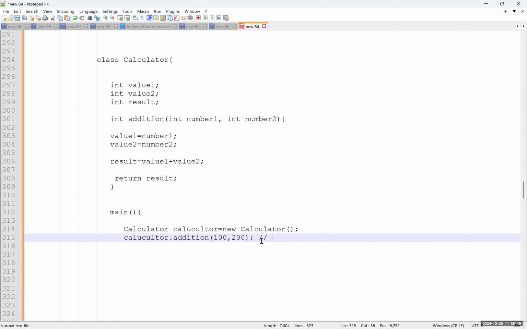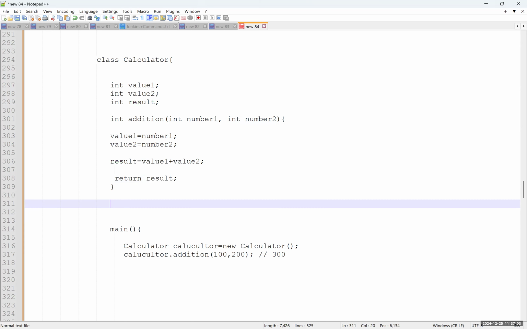300. 300 is the answer. Correct. Because here we are performing addition. The values are coming over here, 100 and 200. I am performing the addition, 100 plus 200 equals 300. That's it. I am returning the result. If I want to display the result, I'll use a display method.